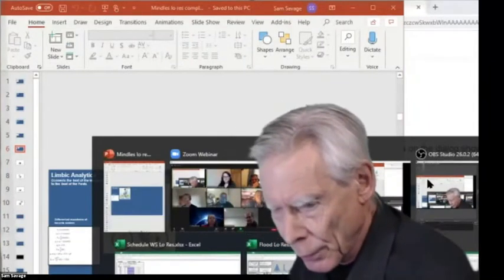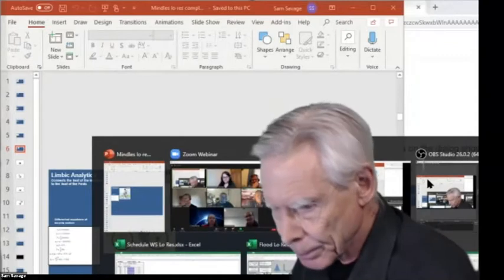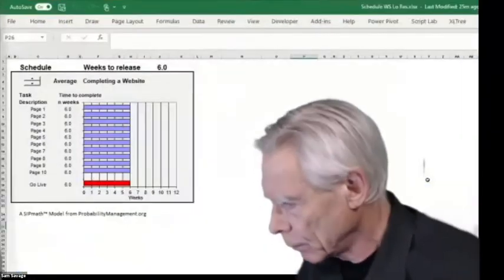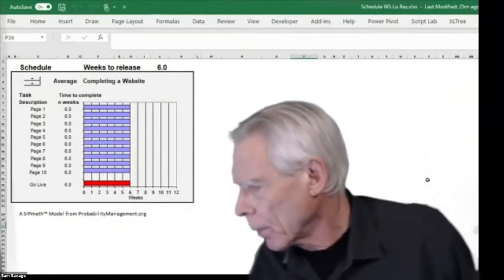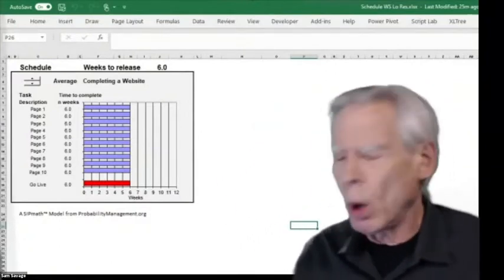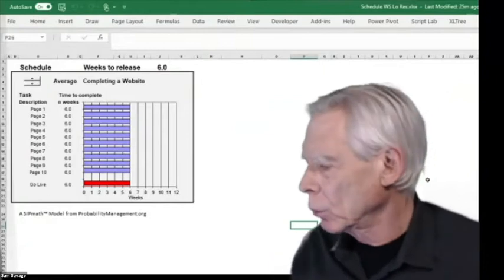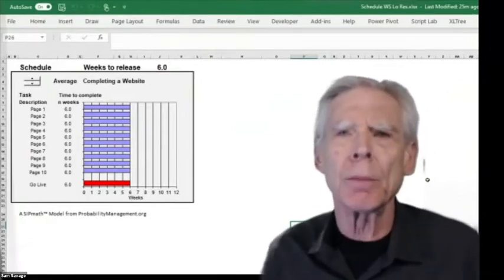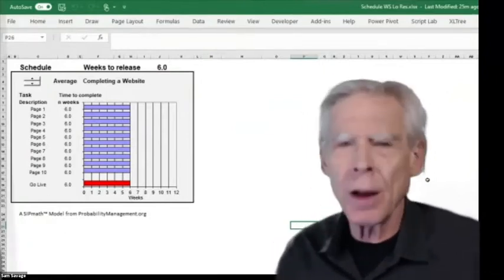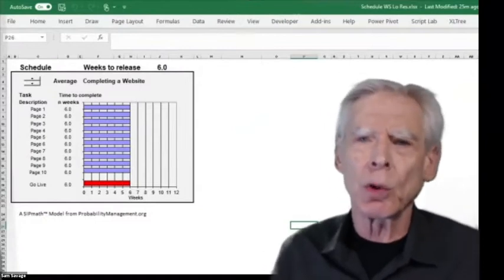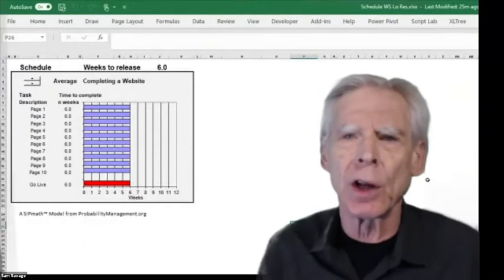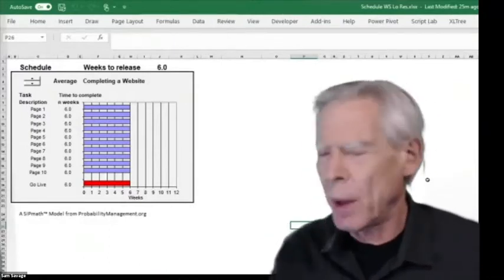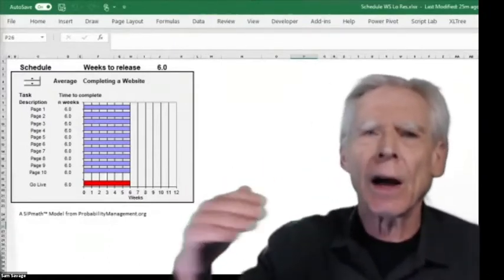Oops, of the flaw of averages. But let's look at a scheduling example. Your organization is releasing a website, and there are 10 pages because, I don't know, it's got some sort of data on it, and you need to get all 10 pages done. There's a legal page and a different kinds of data page.